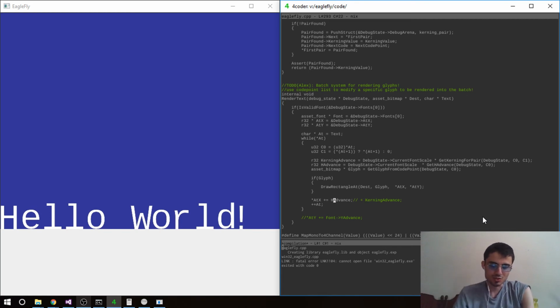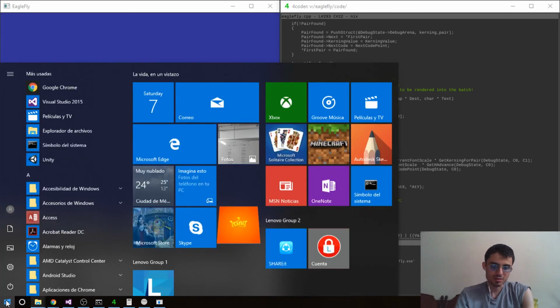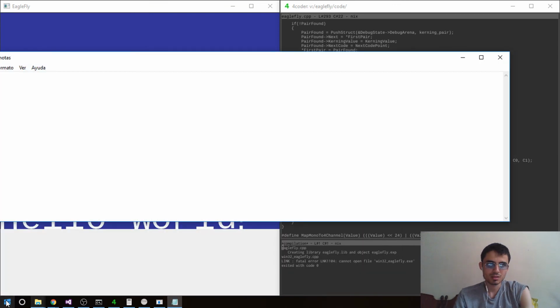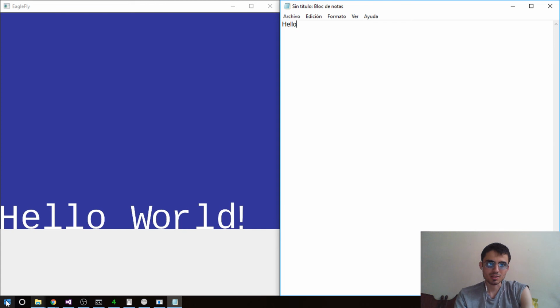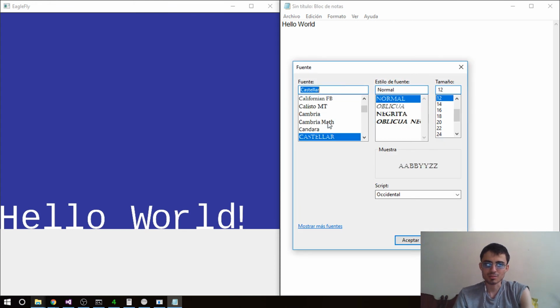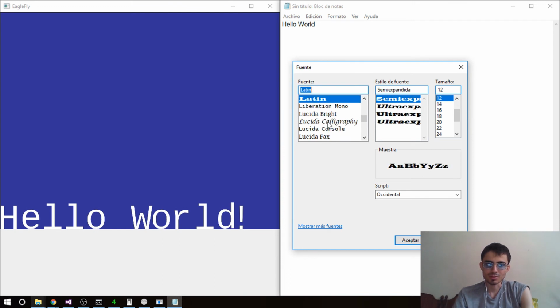Another way that we can test it is with the notepad, I guess. And we can test with this, and we can get the font. Let's test. I don't believe he has mono. Or is it mono? How is it called? Liberation Mono. Oh, there you go. There you go.